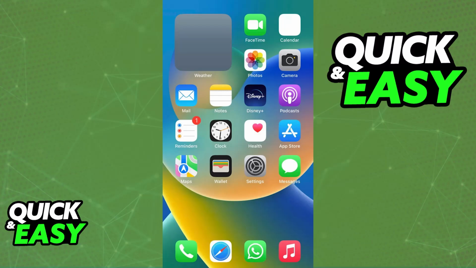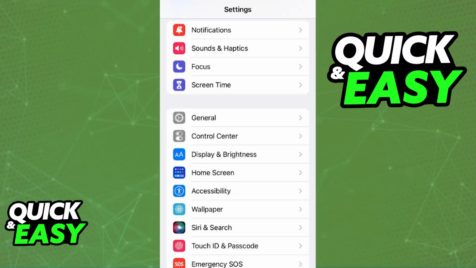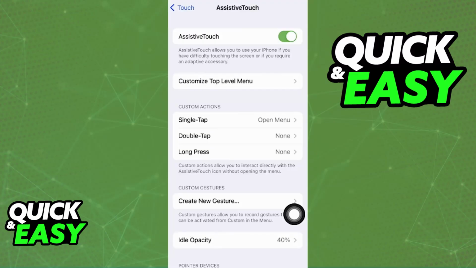So to enable this, all that you have to do is open the Settings app on your iPhone. Inside of the Settings application, scroll down until you find the Accessibility category. In there, one of the options is going to be Touch. So tap on Touch, and then you will find Assistive Touch. You can turn on the switch next to this option, and now Assistive Touch is going to be enabled.